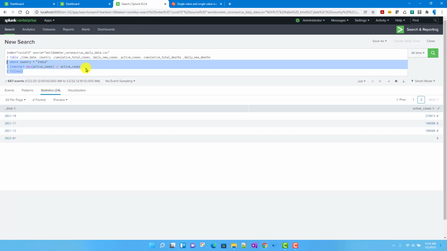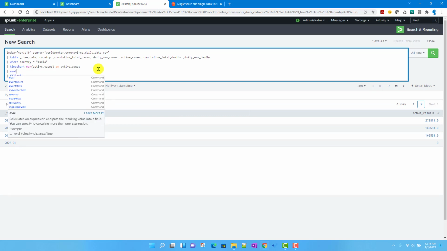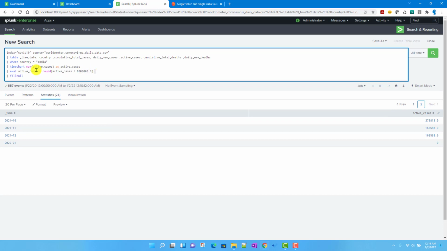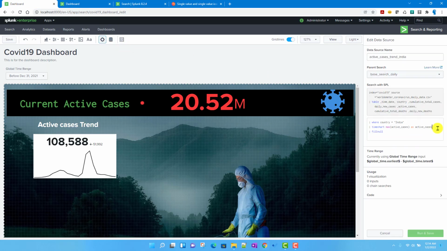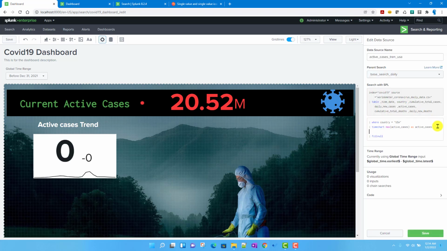We can do just like we did for the previous case, we will convert it to million over here, right? So eval active cases equals active cases divided by 1 million, and we will round it to 2 decimal points, just like we did previously. So we will copy this over here as well. Let us go back here and make these changes here as well. So this is our million. We will do it for the other time charts as well, for US and Brazil. So this is just formatting to million over here, right?